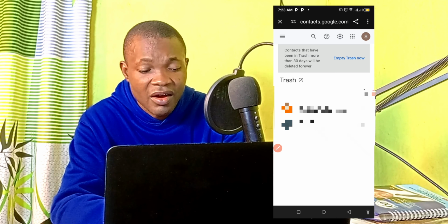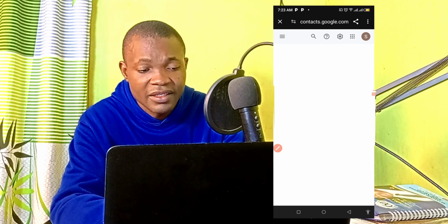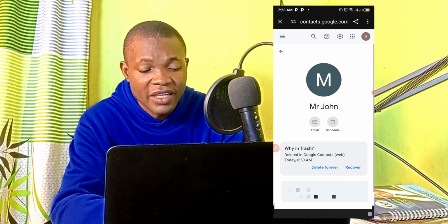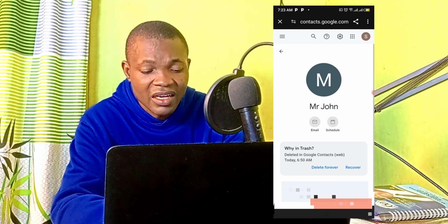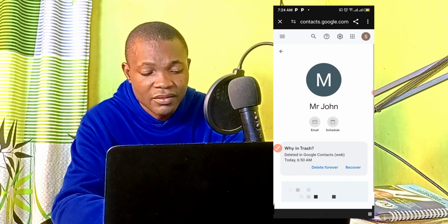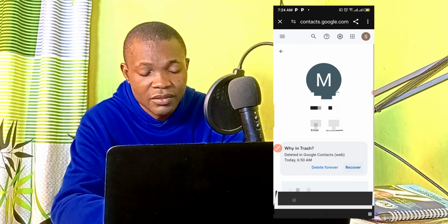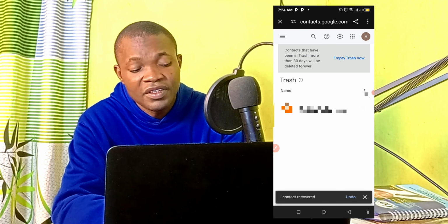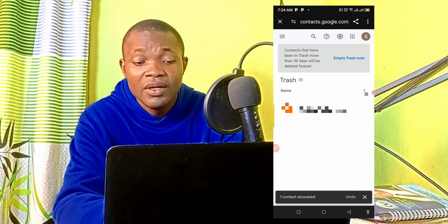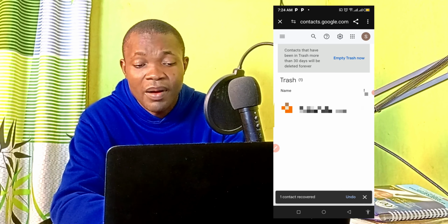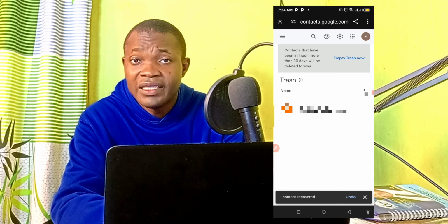So I will simply click on the deleted contact in Google account and it opens up like so. Next thing I'm going to do is to simply click on recover. And in a few seconds, one contact recovered. It's as simple as that. So basically, this is how to simply recover permanently deleted contacts on itel mobile.